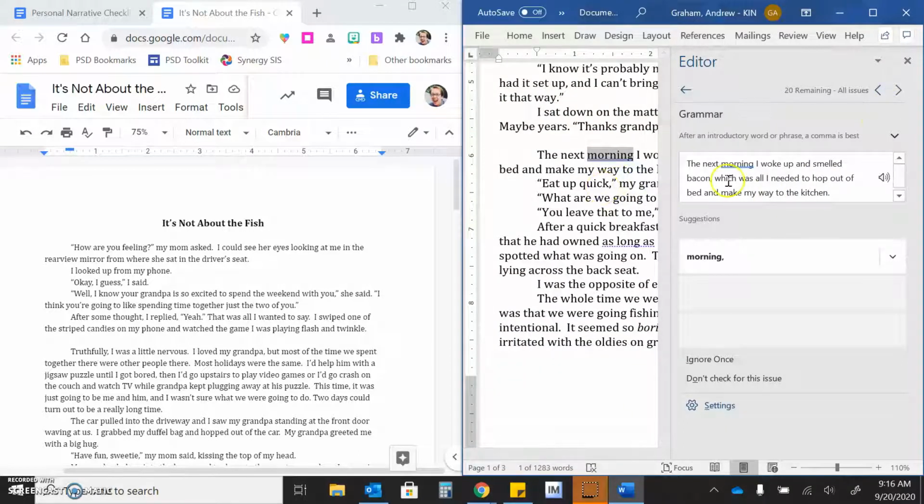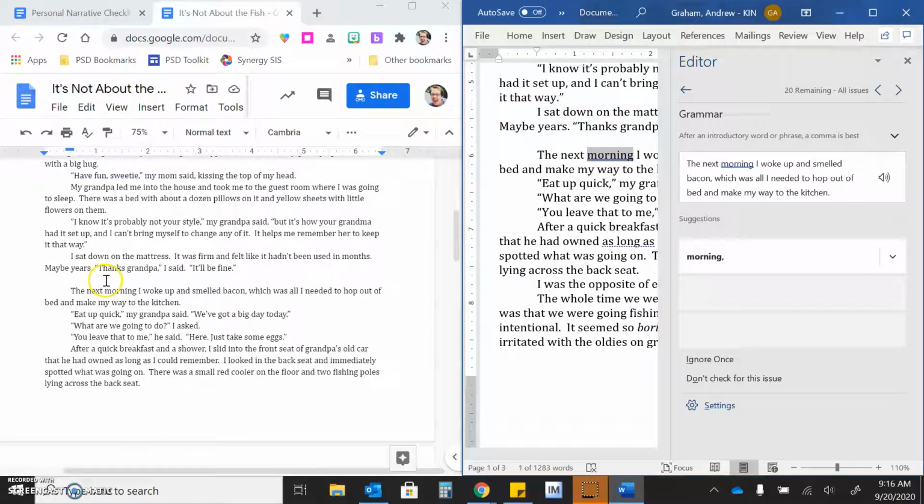So down here, here's another one that Google Docs didn't catch, but if you notice, it's saying the next morning I woke up and smelled bacon, which is all I needed to hop out of bed and make my way to the kitchen. It's saying I need a comma after the word morning. Turns out I do. That's an introductory phrase. So I'm going to find that in here and put that comma there.